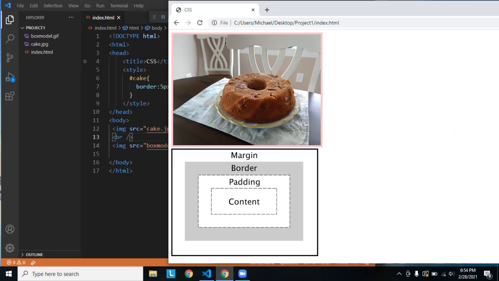Okay, so here we have our content. Our content is this piece of cake. We have a border that's 5 pixels, solid, and pink, so that's this. So why don't we try some padding?